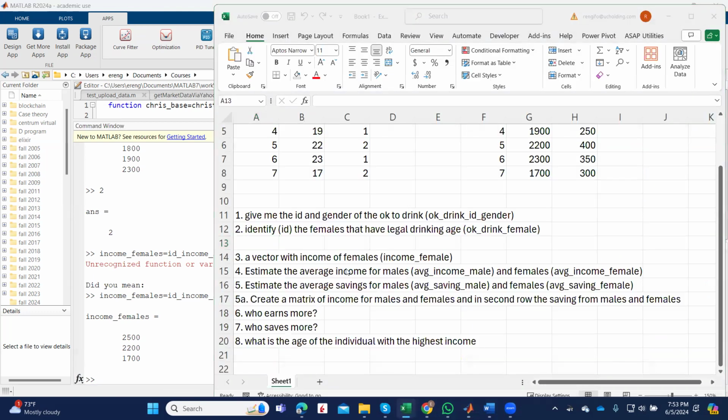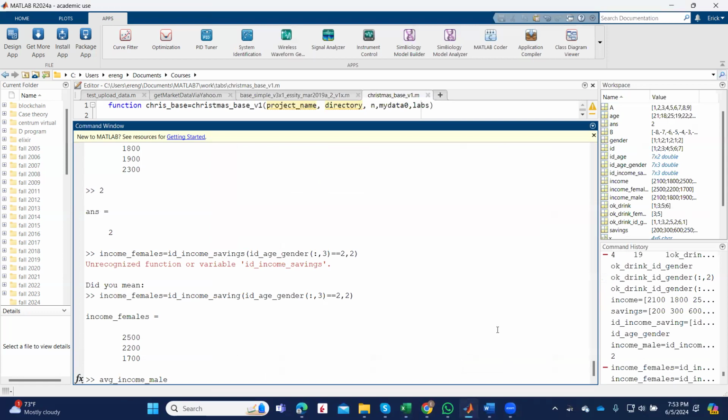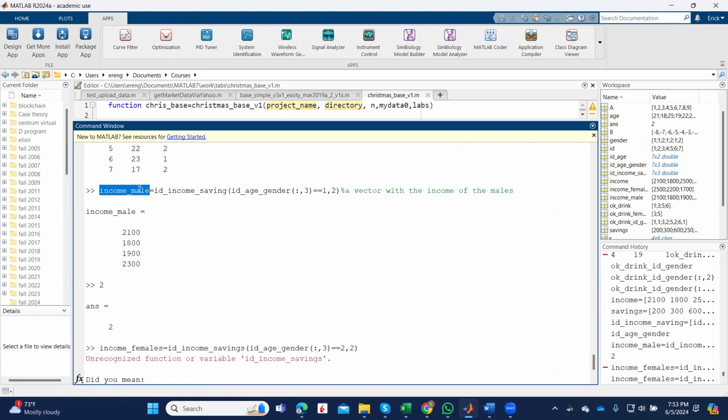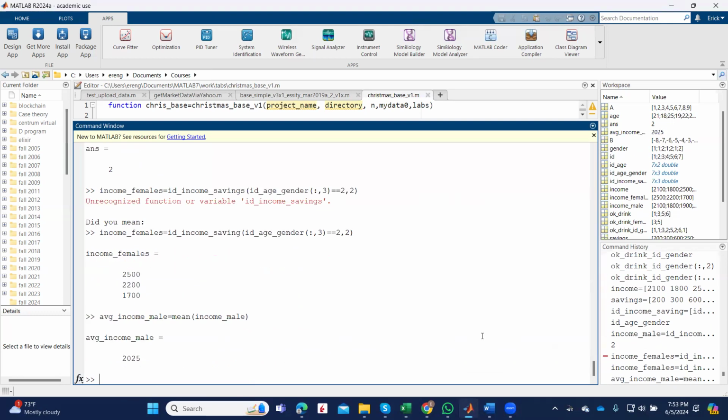The next question is, so 3 is done. Is yellow. So number 4. Well, that's easy, right? The average income of male and female. Okay, so average income of male is going to be very simple. We have all the data already. Average income of male, the command in Excel is mean of income male. Agree with me, guys? 2025. Do you get this number?